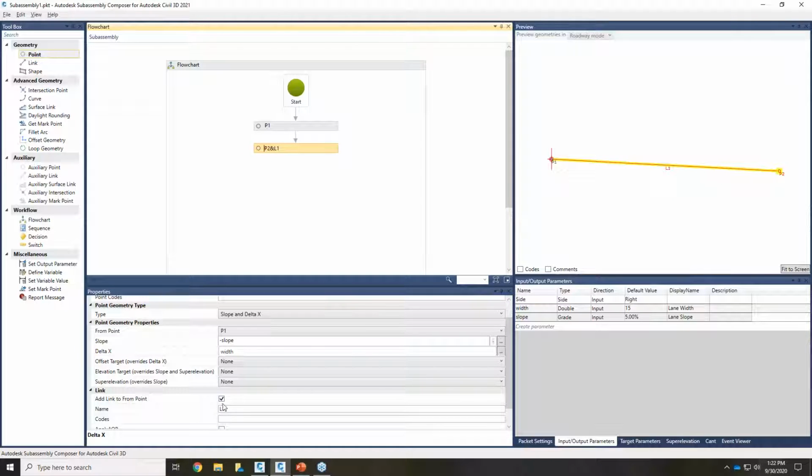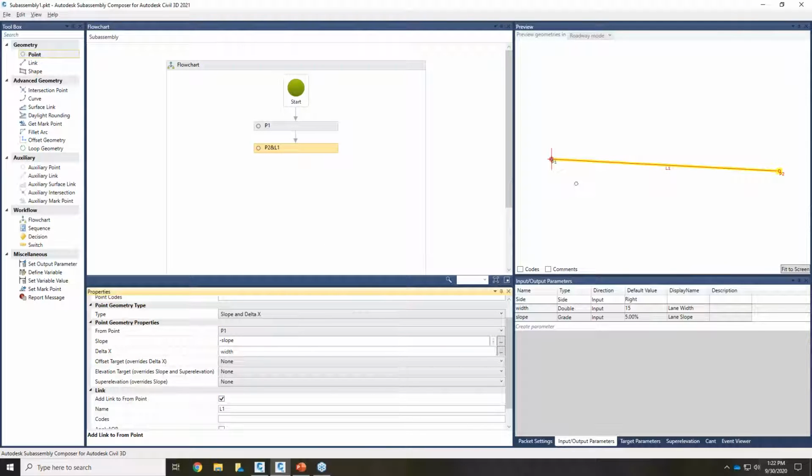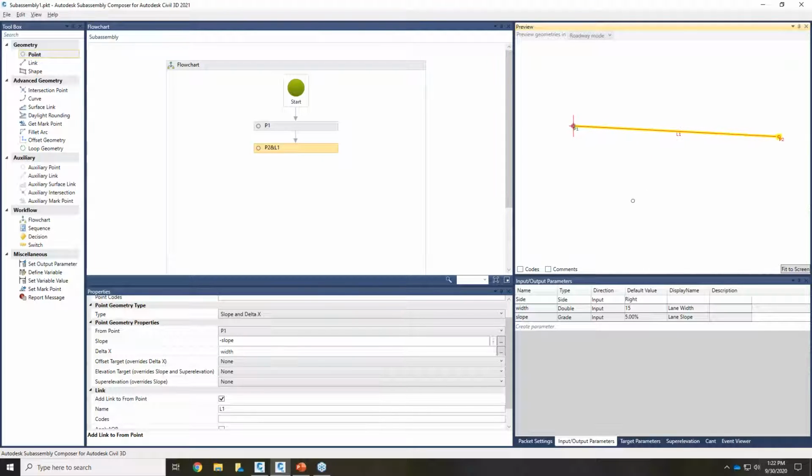Now, automatically it does connect the points, so we have this idea of links, right? So that's the normal terminology. A link connects 2 points. We can turn that on and off. All right, and now we have a link. Now we can keep dragging these things in.